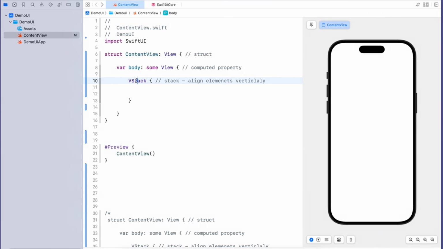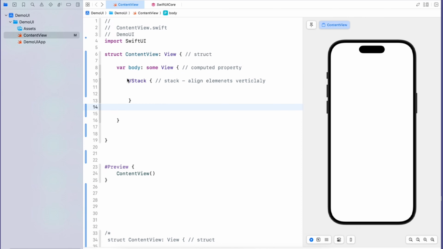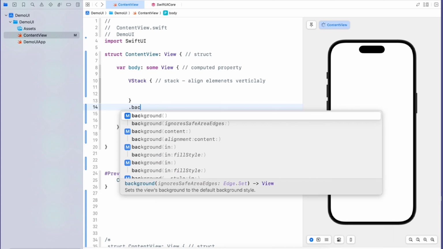Now I have taken the vertical stack. It is considered as the entire screen right now, because there are no other views or stack views. So this stack is aligned to the entire screen. Now I would like to give the background color to this screen. How to do that? First I am giving the background color to this vertical stack.